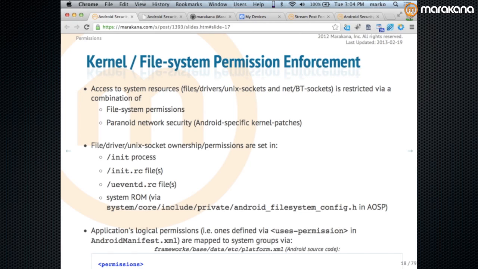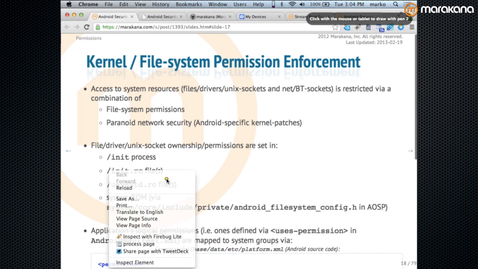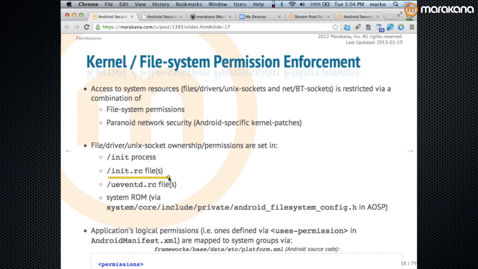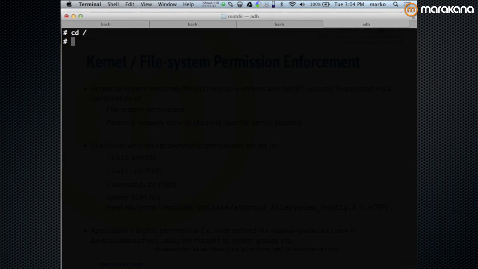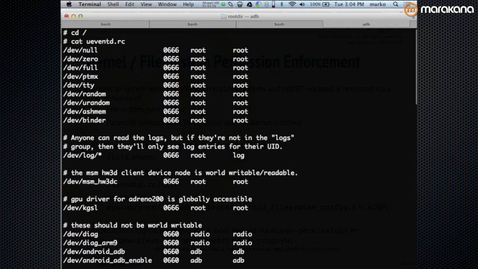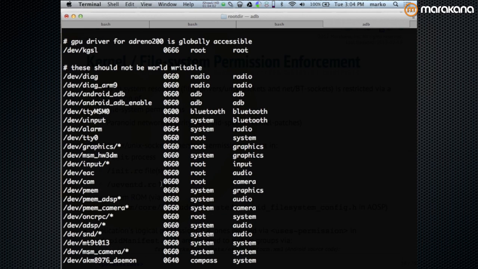As we discussed already, the init process sets up the ownership. It works via the init.rc file, which I showed you briefly. There's another file that's of interest, and that's ueventd.rc. So basically, this file sets the permissions on various device drivers, right? So we're setting up who can access what on this particular device.